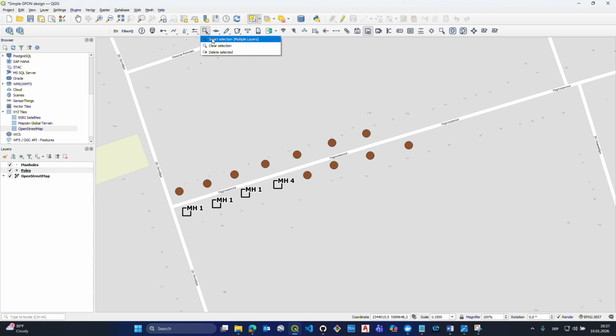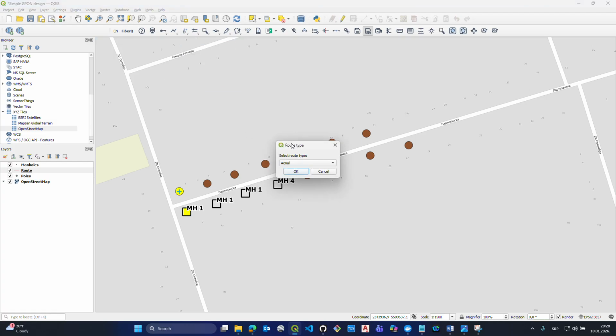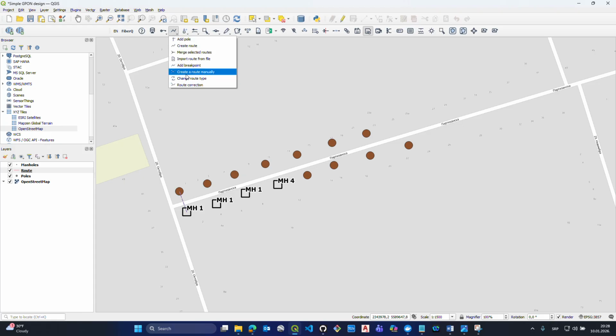I created this button, smart selection, select here, then go create route and say this is okay underground, because it's going from the aerial, from the pole to the manhole, and simple as that, it's created. If you want, you just click here, create selection, and I'm going to use another example, creating routing.